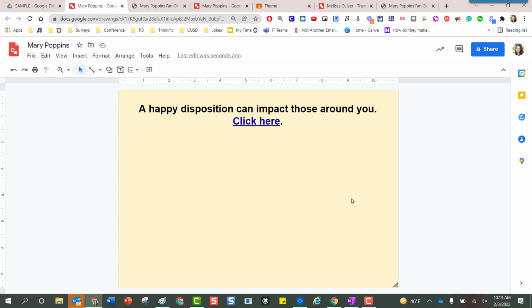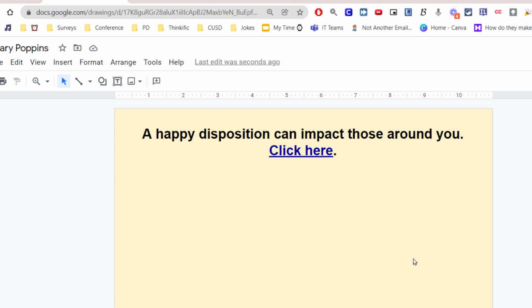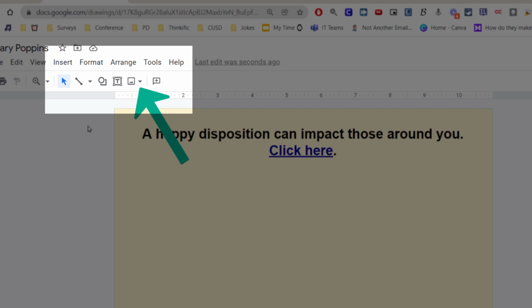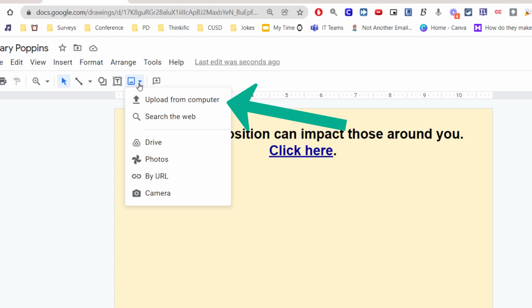All right, let's move on to that next item. We're going to drop a picture in, located right next to the text box item. You'll notice that there is a box with a mountain in it. I'm going to click on that tiny down-facing arrow in that space. I have several options. I can upload from my computer.